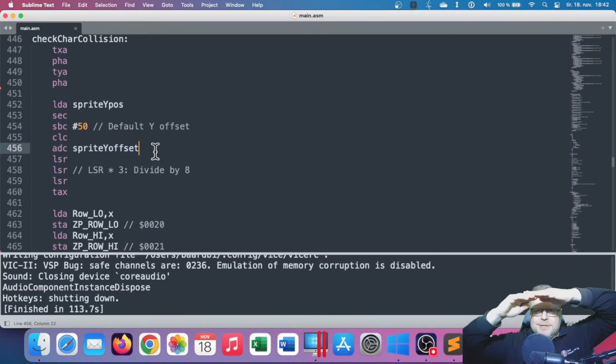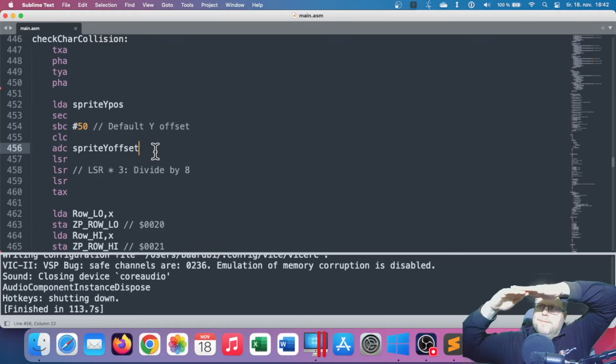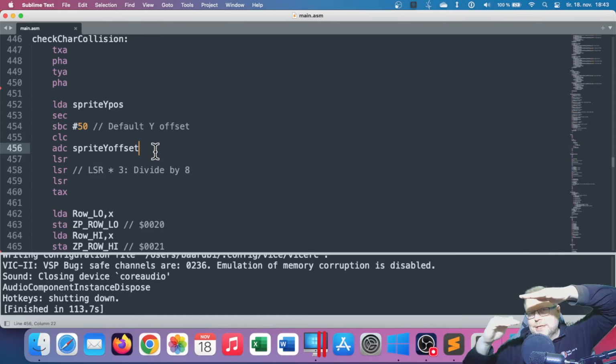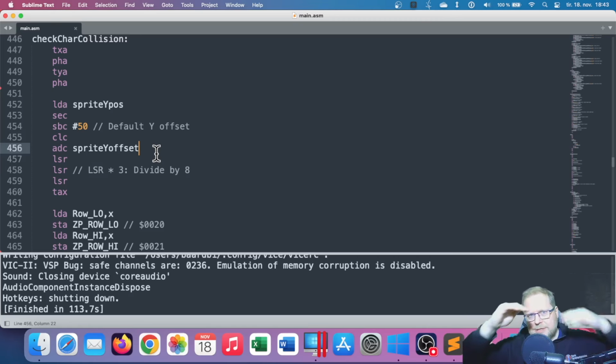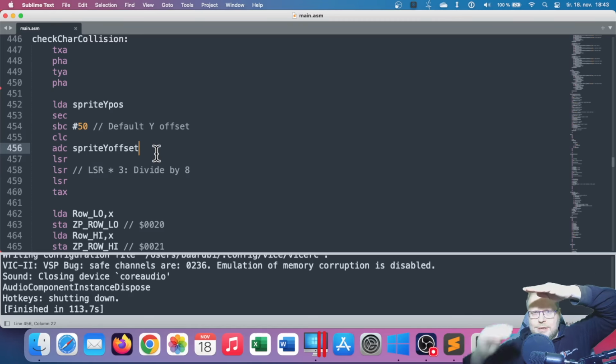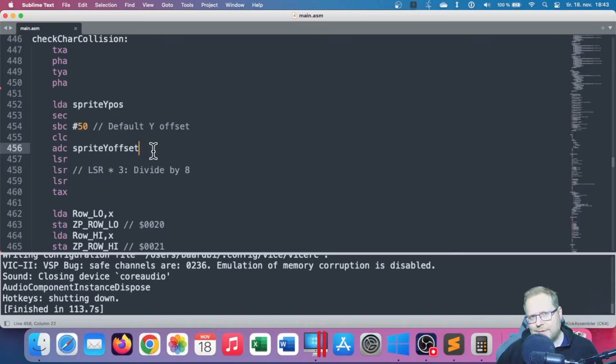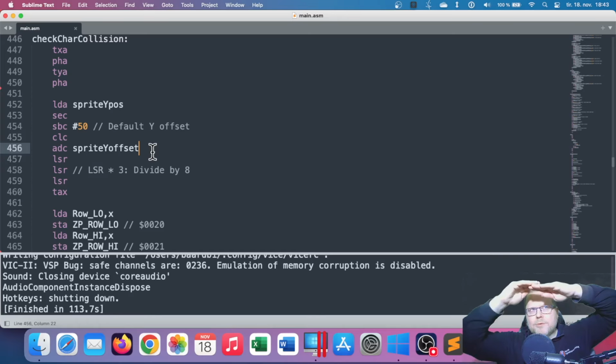So this offset will allow me to check the top, the center, or the bottom. If I don't put anything in there, I check the absolute top of the sprite. But let's say I want to check the center of the sprite on the Y axis. Then I just add 10, because a sprite is 21 pixels tall, so half of that is around 10. So if I add 10 as a sprite Y offset, then I'm checking the center of the sprite to find out what row on the screen I'm at.